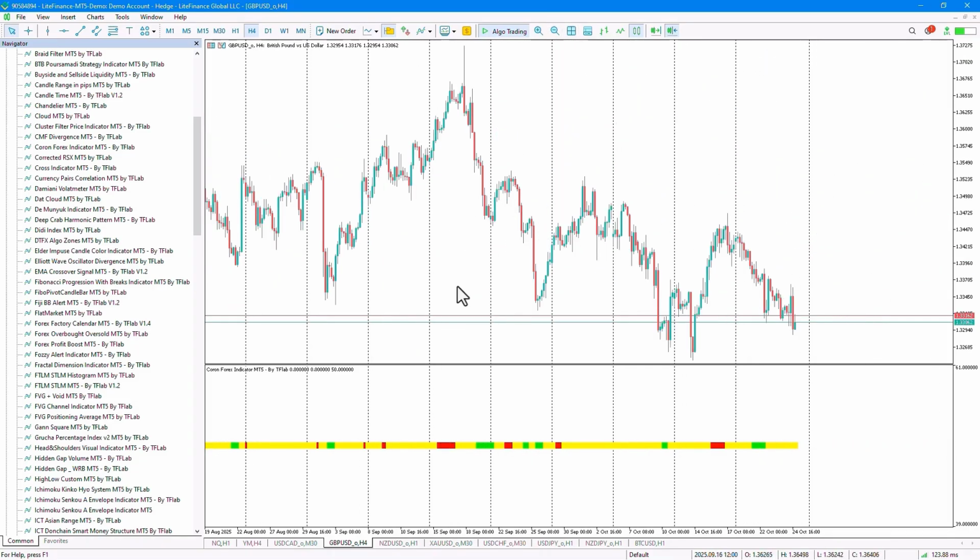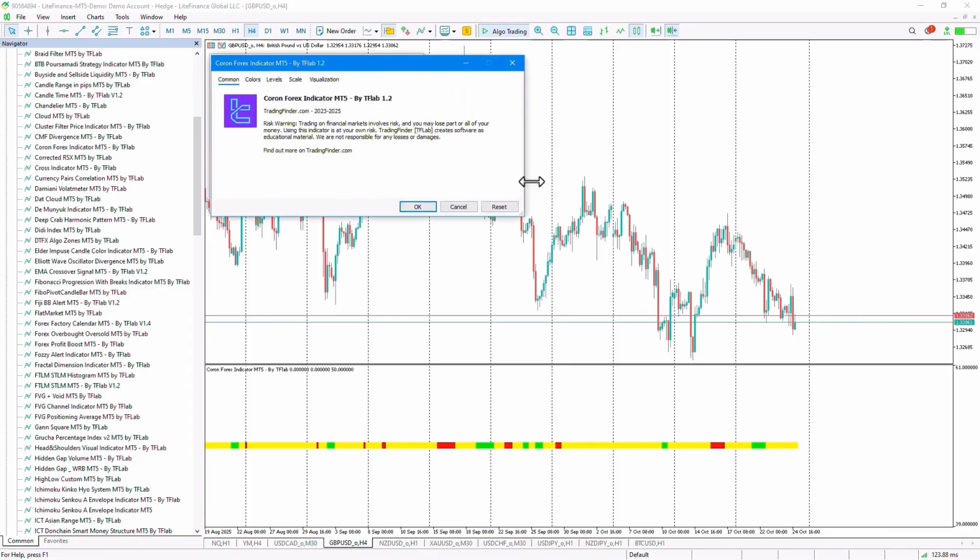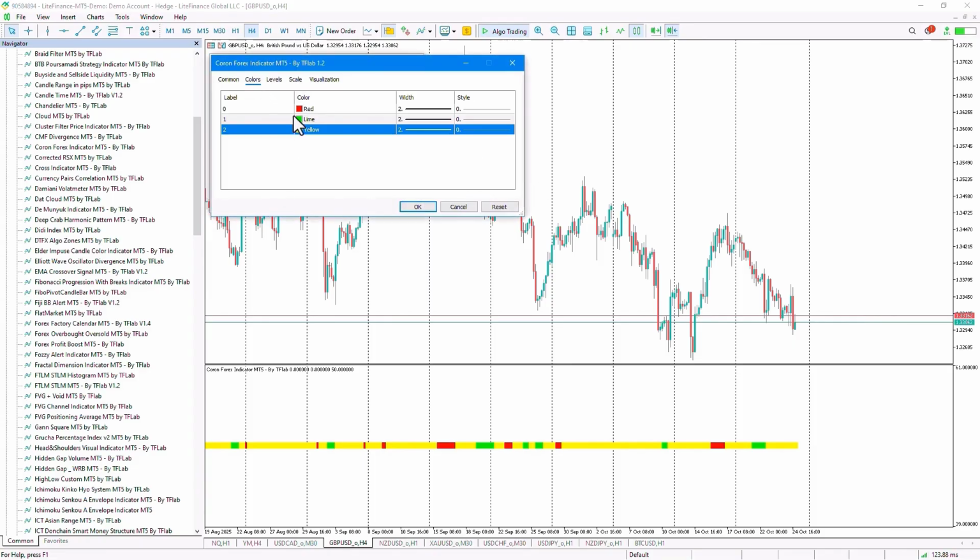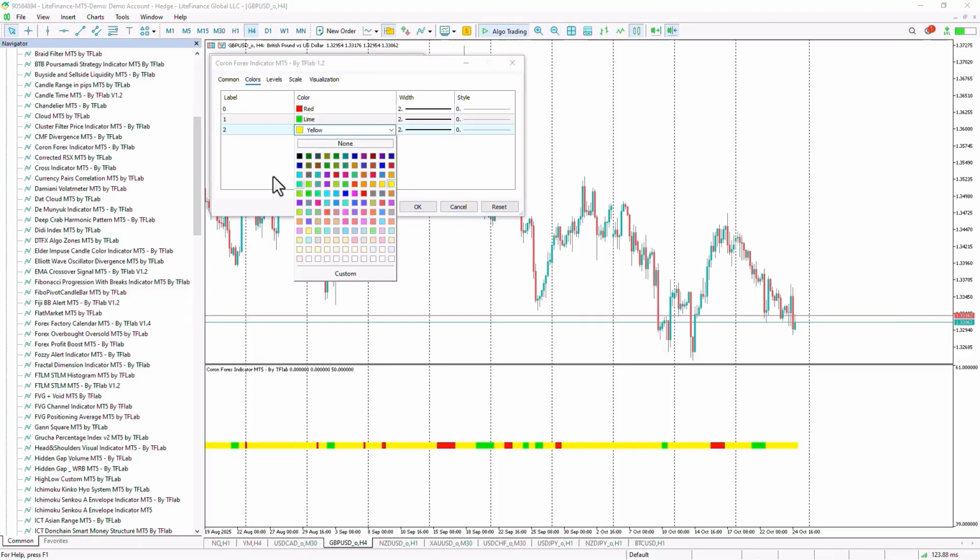This indicator doesn't have any special settings, and you can only change the signal color in the colors section of the settings for bullish signals. You can also change the color of the bearish signals and the ranging market to any color you like.